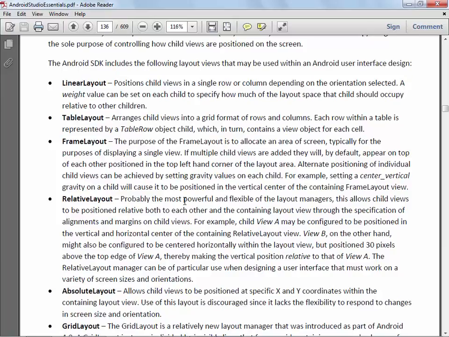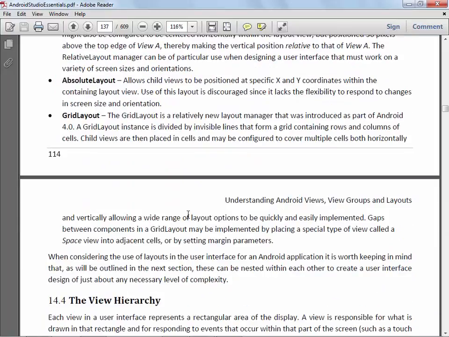A relative layout, which is the default, and as the author mentions, probably the most powerful and flexible of the layout managers. It allows child views to be positioned relative both to each other and to the containing view layout through the specification of alignments and margins. There is absolute layout, which allows child views to be positioned at specific XY coordinate locations, although this is discouraged, because as it says, it lacks the flexibility to respond to changes in screen size and screen orientation. Finally, there is the grid layout. As mentioned here, the grid layout is relatively new, introduced in Android 4.0. It's divided by invisible lines that form a grid containing rows and columns of cells.